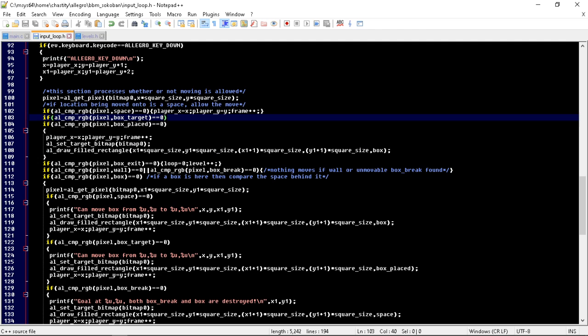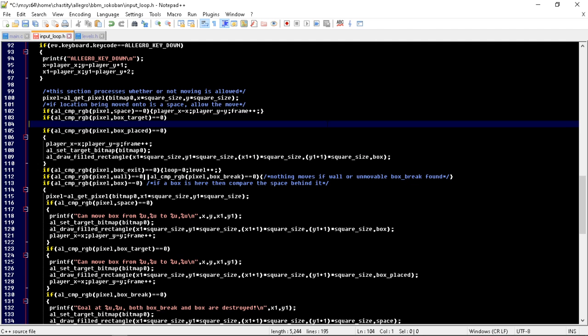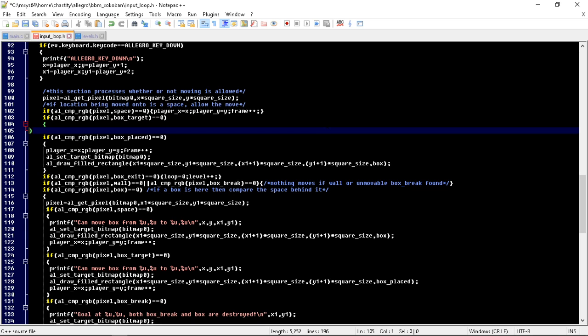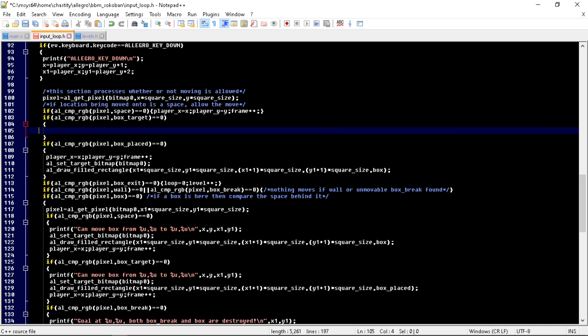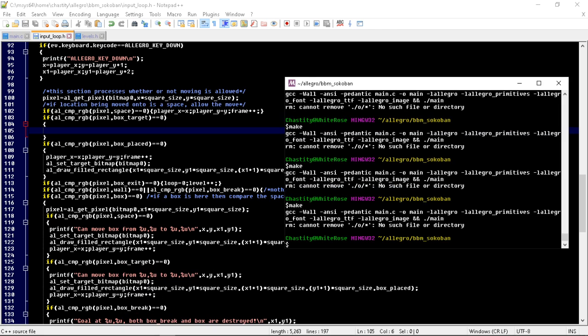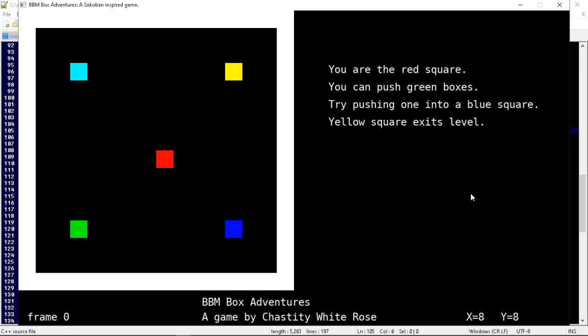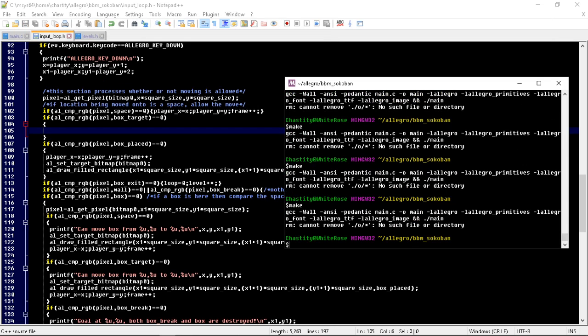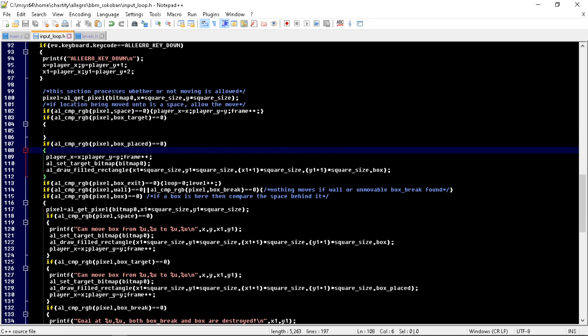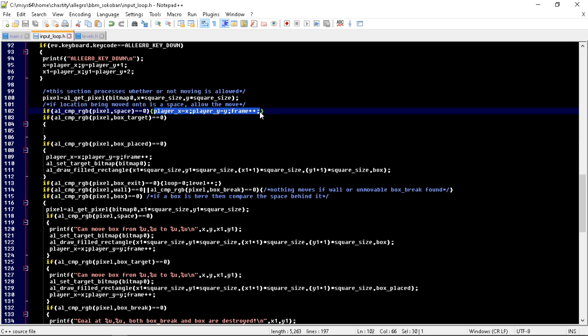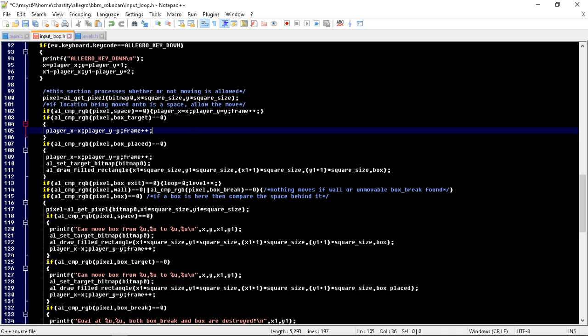So if the player is moving onto that, I have the skeleton of it, but currently I only have the conditional there. The player still can't move onto it yet. So we're going to change that. We're going to allow the move. Notice it updates the player X and the Y, and notice the frame number. The frame number only gets incremented if the player is actually moving, or a box is actually moving, or something is actually happening in the game.